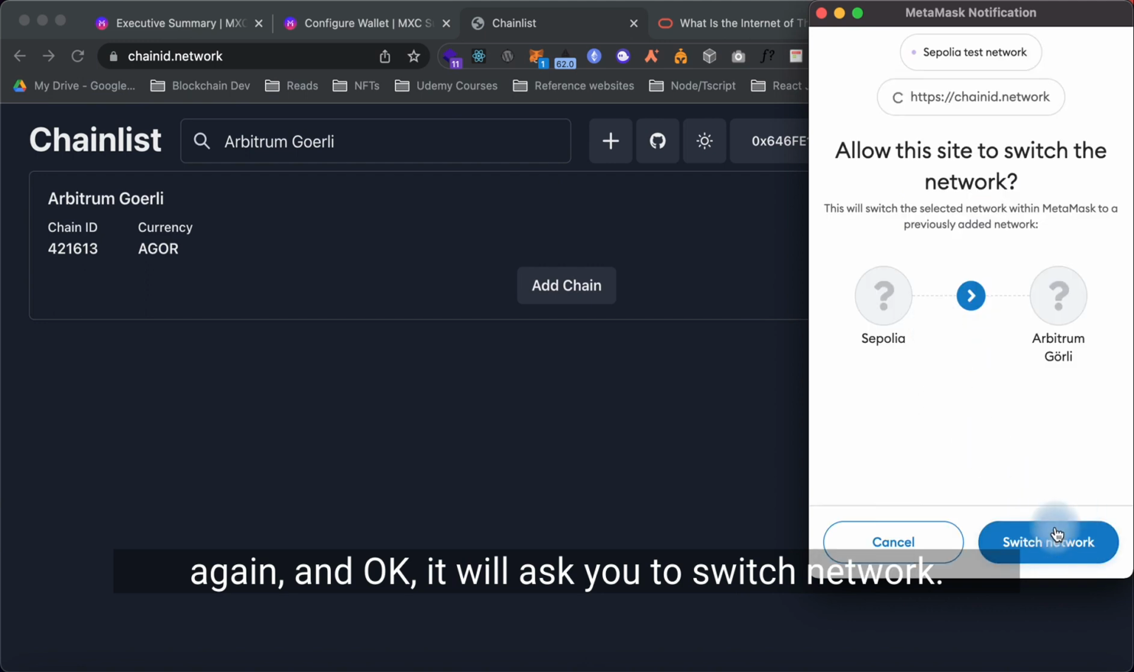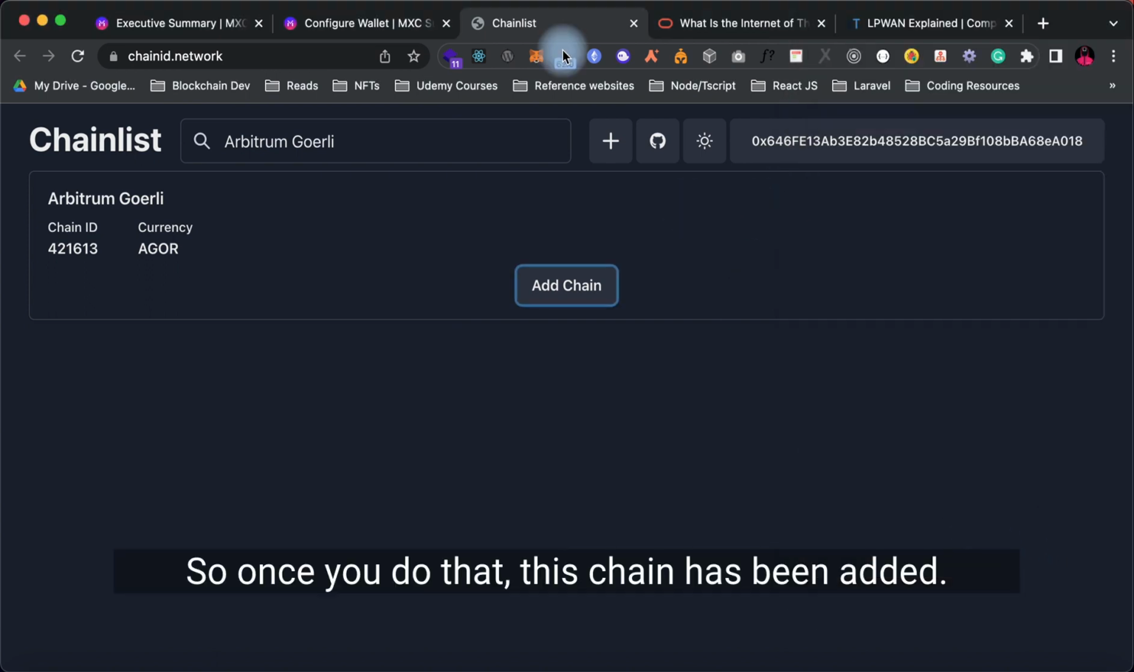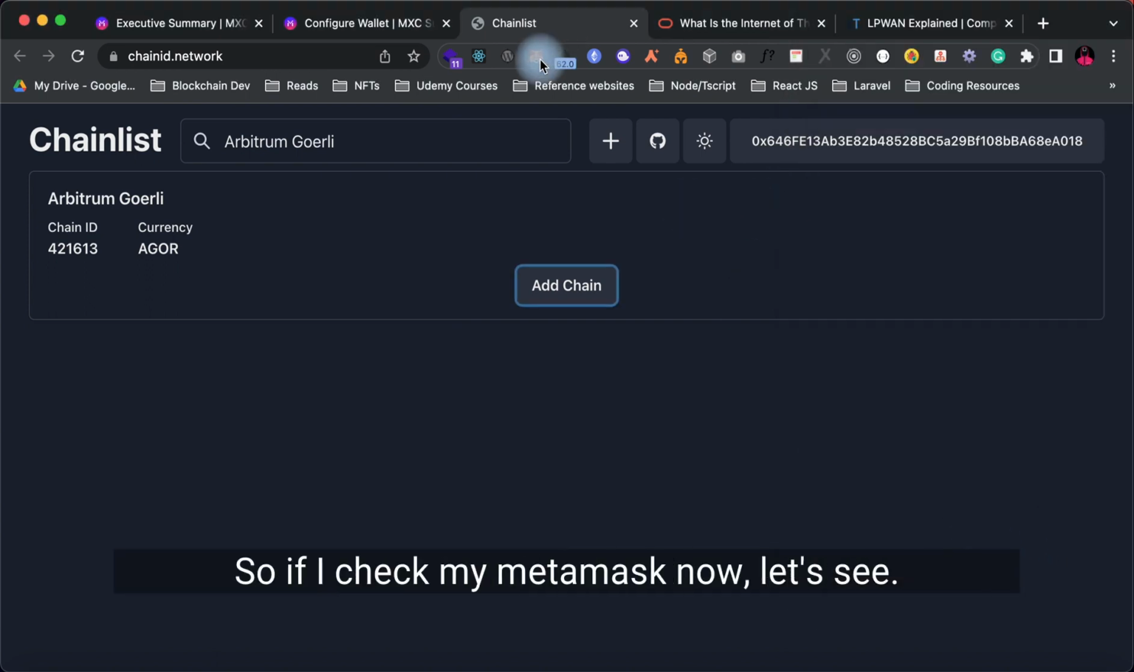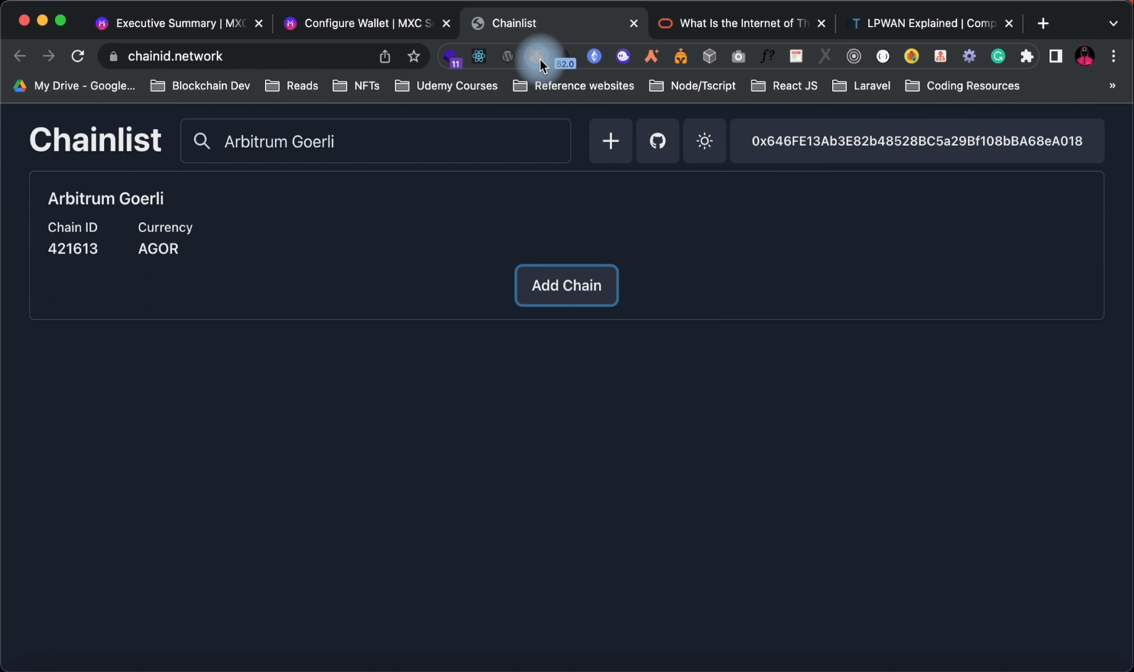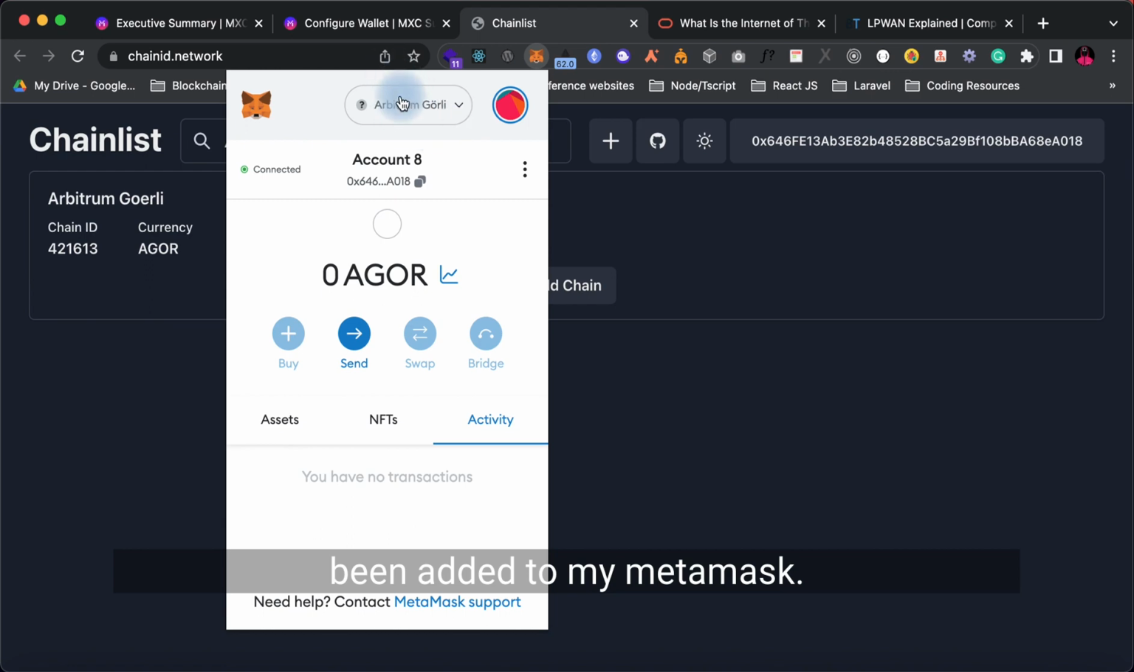And okay, it asks you to switch network. So once you do that, this chain has been added. If I check my MetaMask now, you see I'm currently on Arbitrum Goerli. So this chain has been added to my MetaMask.